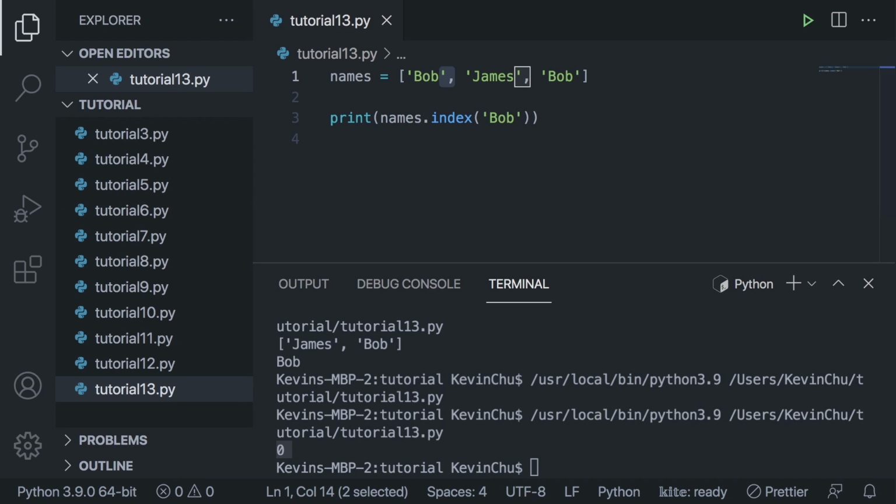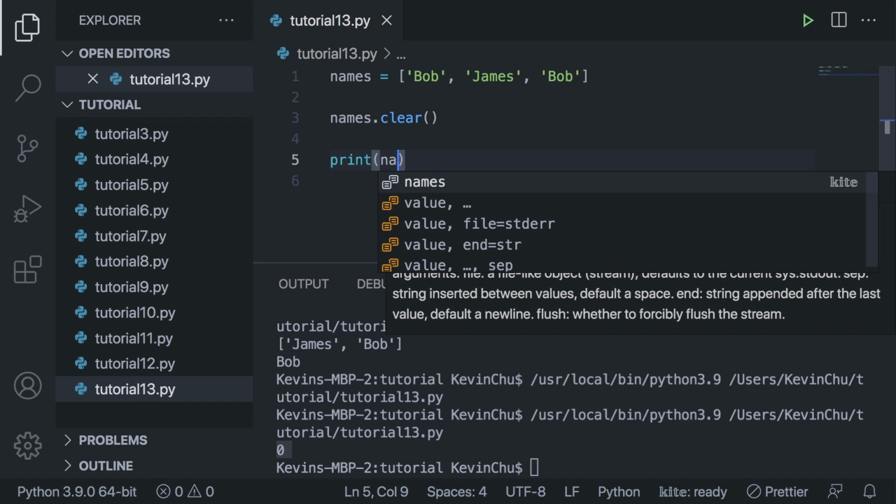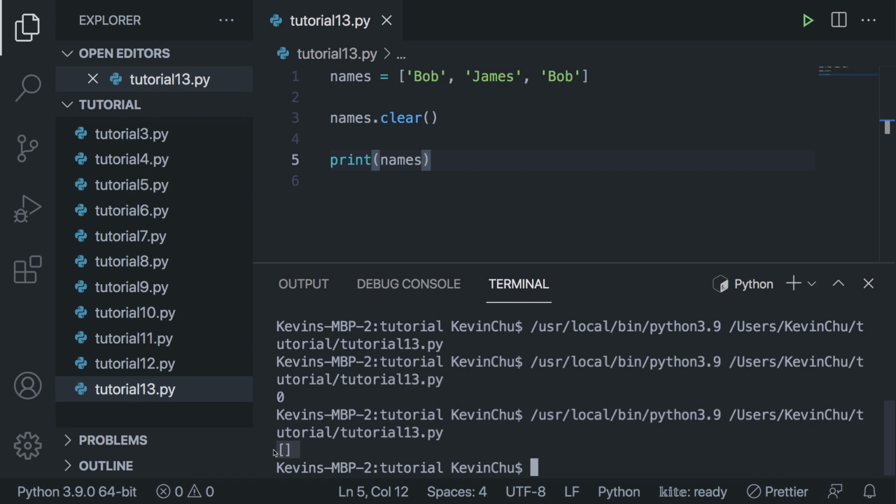Okay, so the next one I wanted to show you is the clear method, and that's really simple. It basically clears everything in your list. So if we do names.clear like this, it just clears everything and gives you an empty list. So let's now print names and see what happened. So see, we just get an empty list with nothing in it.